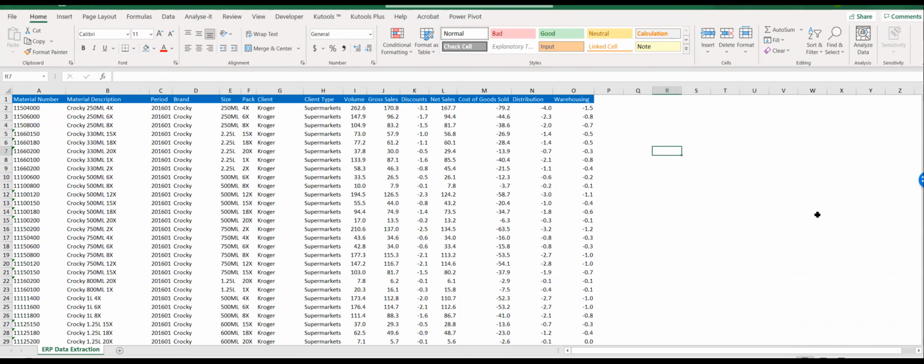So this is a representation of an ERP extraction. So everyone knows what ERP stands for? Maybe, maybe not. Have you heard of SAP or Oracle? Yeah. Enterprise resource planning system. Ah, okay, yeah. Right. So you know those systems, right? There you go.